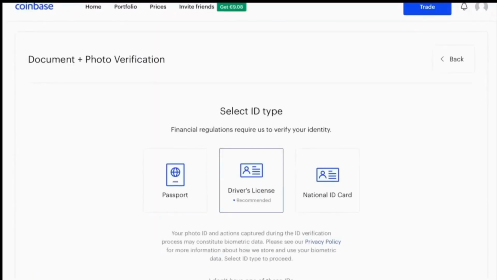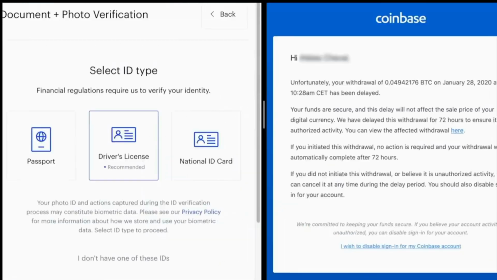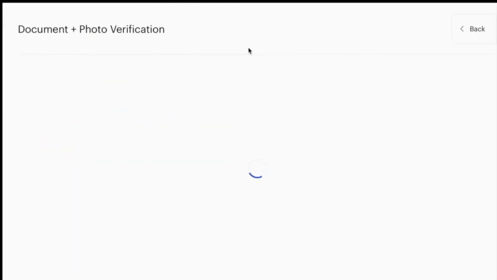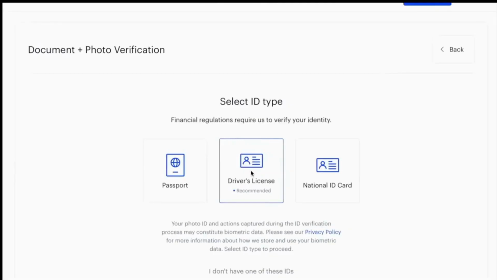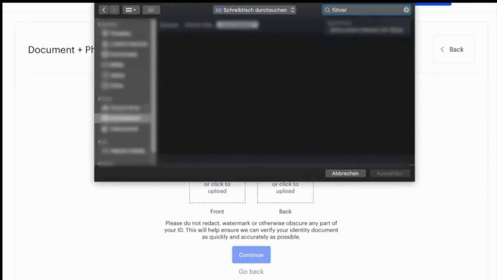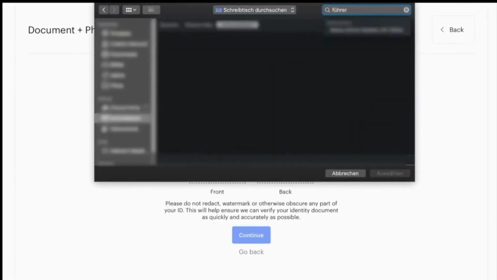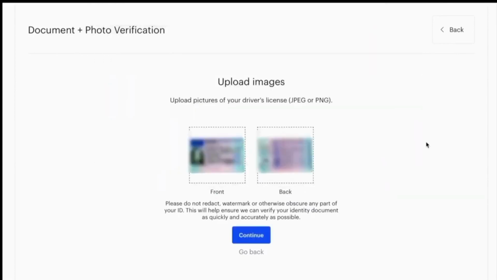Okay, so Coinbase is asking to verify my ID before I can complete the transfer. I immediately got an email from them explaining what was going on, and I also got a text message. So they're making sure that nobody has unauthorized access to my account. Yeah, and now I'm being required to verify my ID. So I'm gonna click on driver's license and upload the scan of my driver's license. So I've got the front side and the back side.